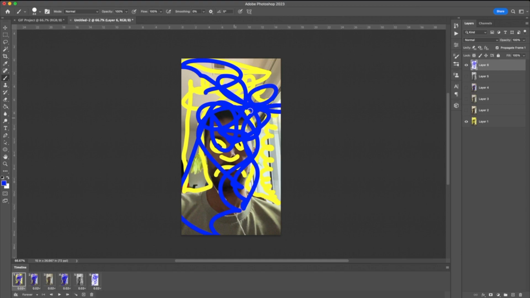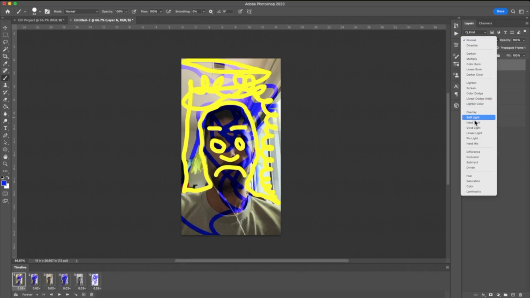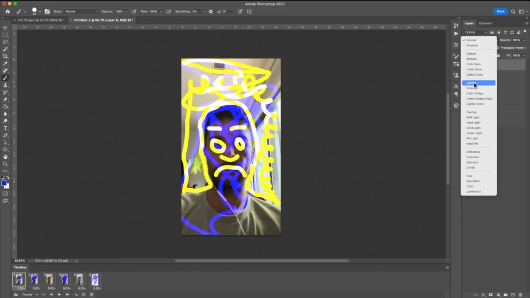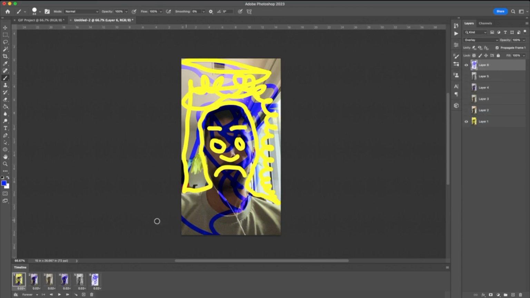So I have layer 6 selected here. I'm going to go to the normal here right now, and I'm going to choose something that's really fun here, okay? Let's see, I'm going to go to lighten, let's say difference, see something that's really fun. All right, this one here, the overlay. So I selected the overlay. So you can see that blue overlays with the other frame.